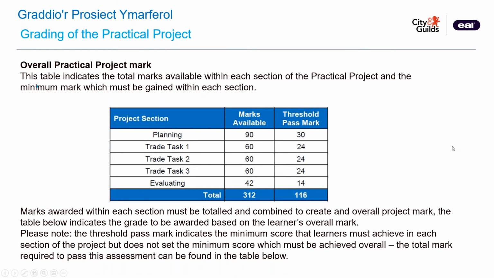Marks awarded within each section must be totalled and combined to create the overall project mark. The table below indicates a grade to be awarded based on the learner's overall mark. So the threshold pass mark indicates the minimum score that the learner must achieve in each section, but does not set the minimum score which must be achieved overall.